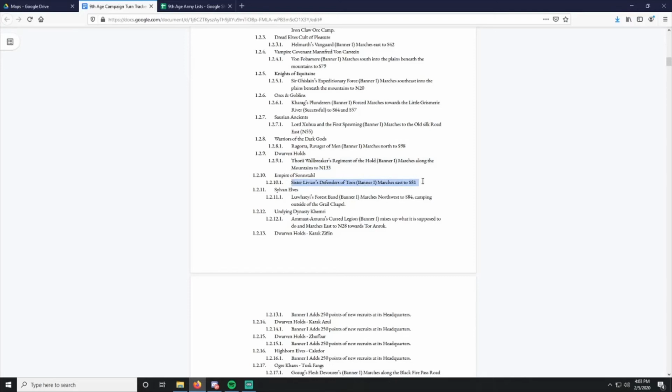I just want to do a quick note here about why I named it this. If you heard my overview, I talked about how the way I play Empire Sunstall is, to me, they are a monastic order that worships the deity Suna. And so Sister Livian is an abbess or a nun from the monastery, or the abbey. And Defenders of Twos. Twos is actually an acronym I came up with. It stands for the Order of Suna. So that's what my army is.